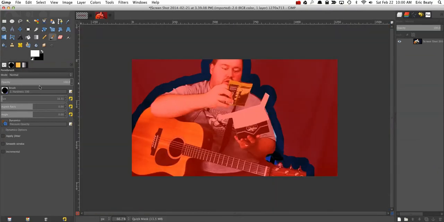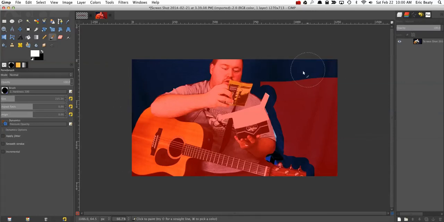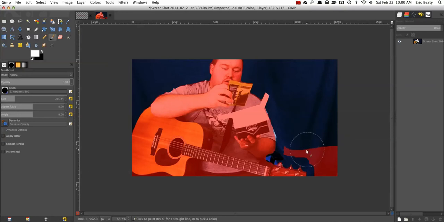Now all I've got to do is make the brush a little bigger and erase all this other stuff that I don't want in my picture, my shot here. I'll do that all over the place. And the important thing is you need to have a brush that is not a feather stroke. You want one that's solid, so it'll be a lot easier.